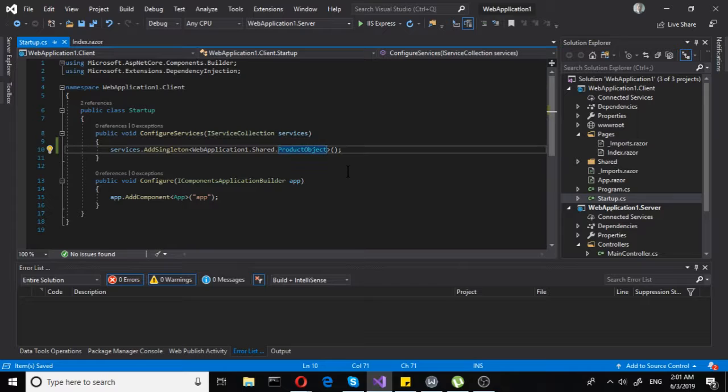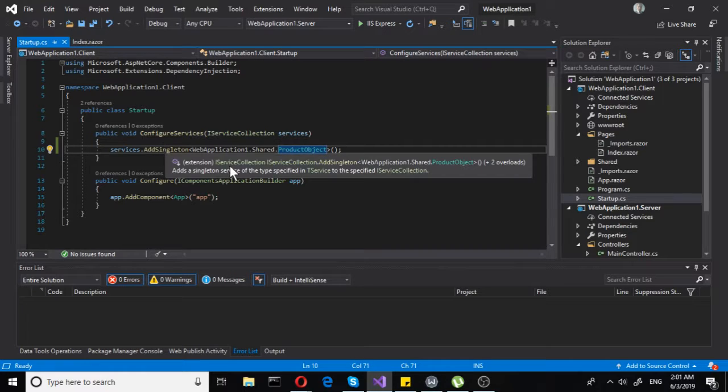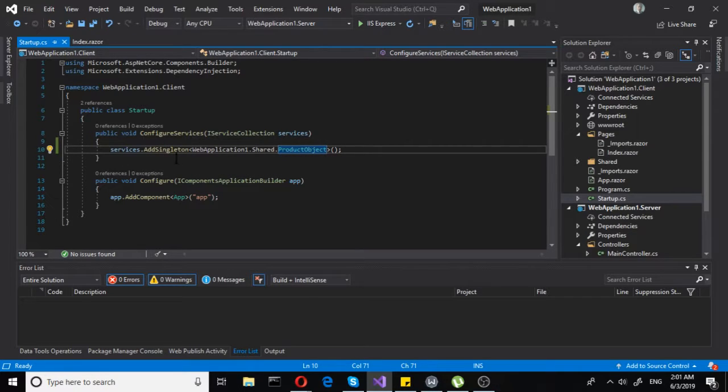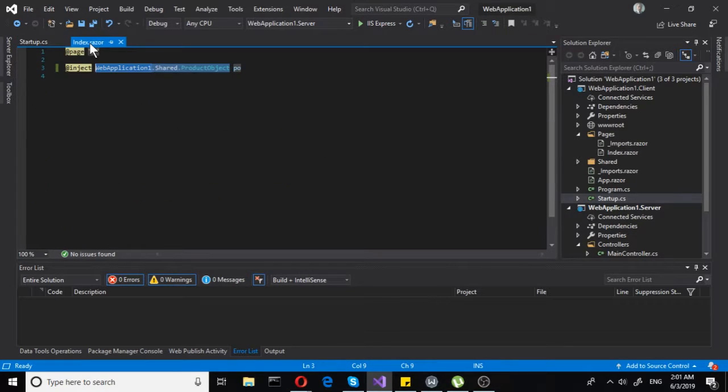You have to do this, otherwise it won't work and you won't even see a very clear error. You have to sort through a lot of garbage to get to that. This is very important to put it in the configure services, add singleton, type, and that's it. Okay, so we have that prepped and ready.